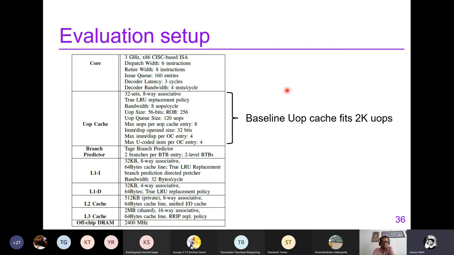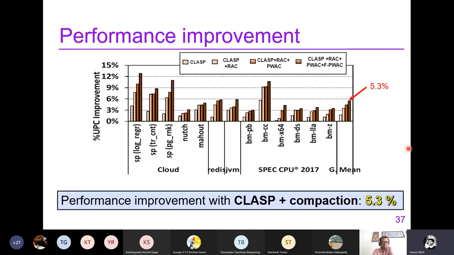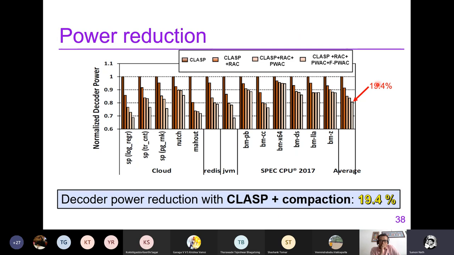Let's move on to the evaluation. And this is the evaluation setup, and the key takeaway is that the baseline micro-op cache fits 2K micro-operations. And this is the performance improvement. As you can see, the performance improvement with all the techniques working together, CLASP plus compaction, is about 5.3%. And the baseline is without any of these techniques in use. And the power reduction is about 19.4% with all the techniques being used together.